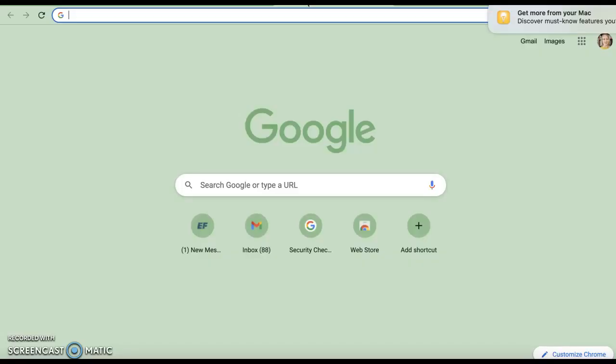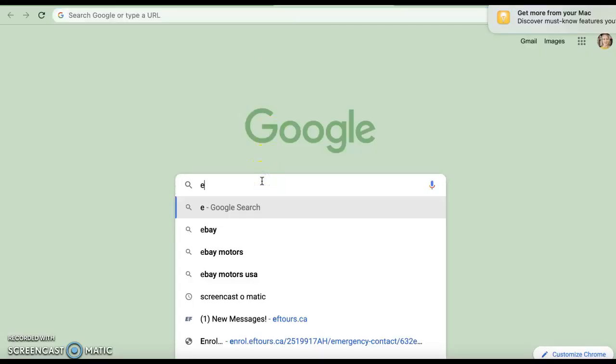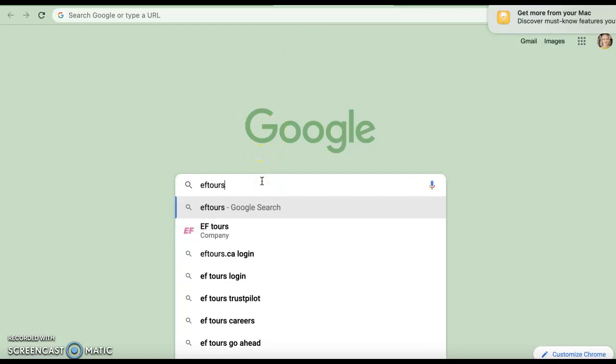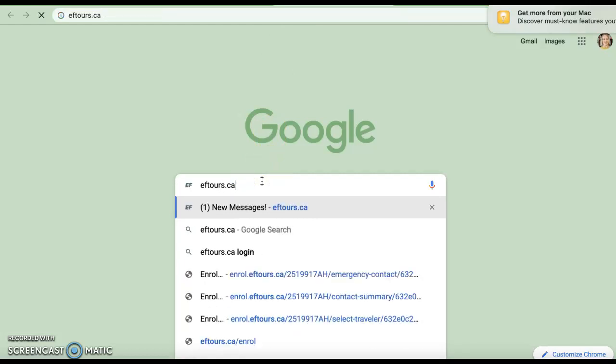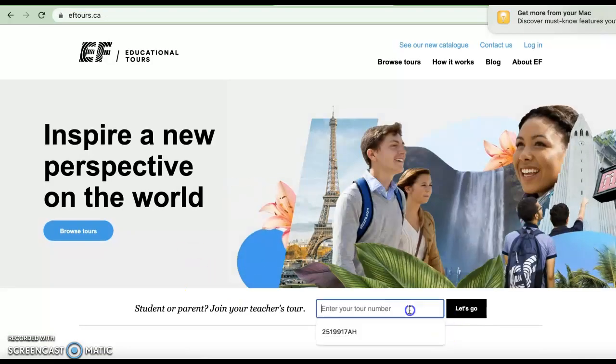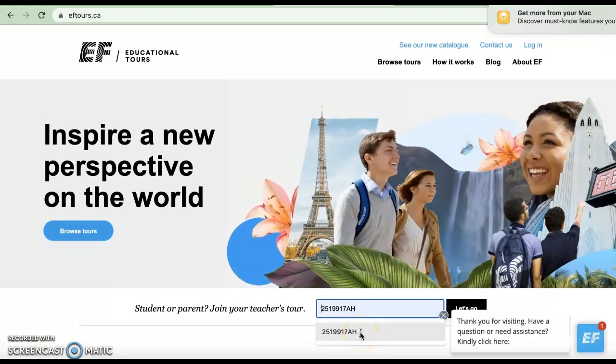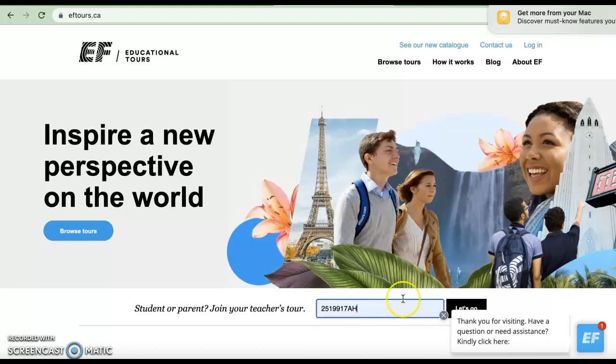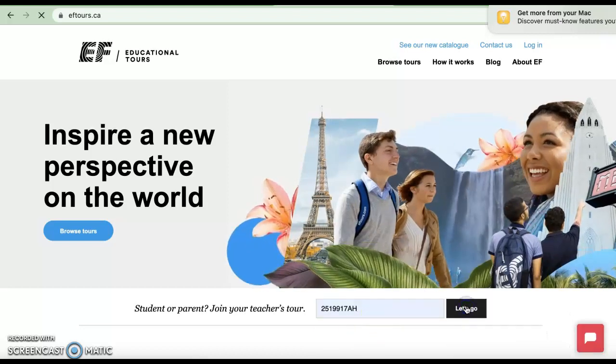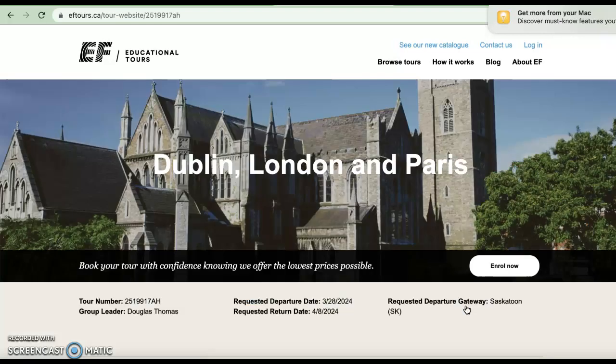If you are opening your browser, you will type in eftours.ca and it will open up this page for you. You will then enter our tour number, which is 251-991-7AH. And once you do that, click Let's Go, and this same page will open up.